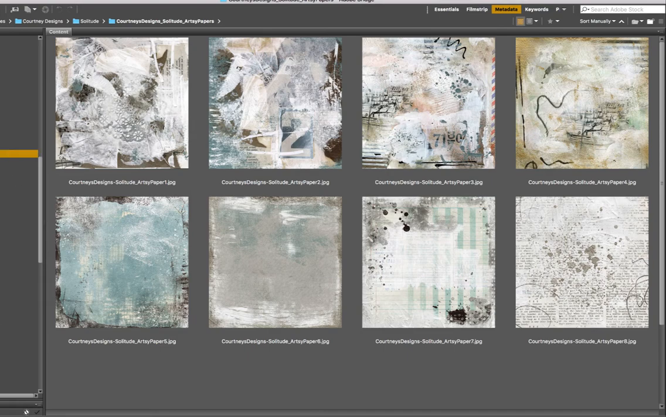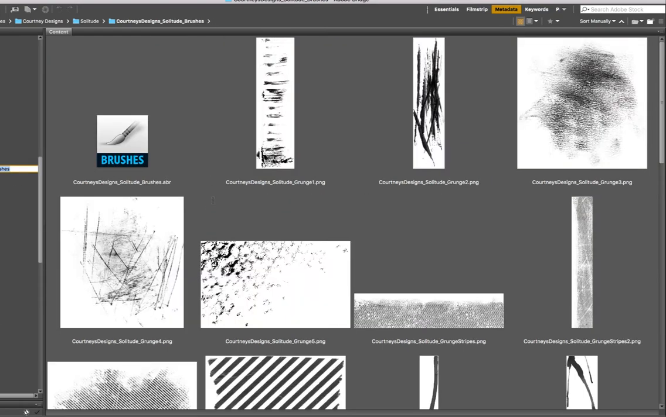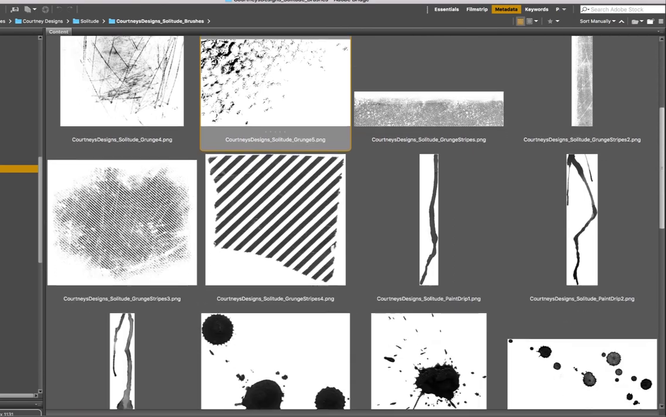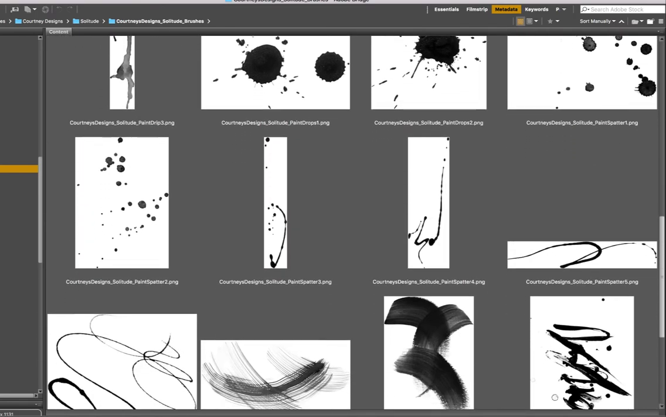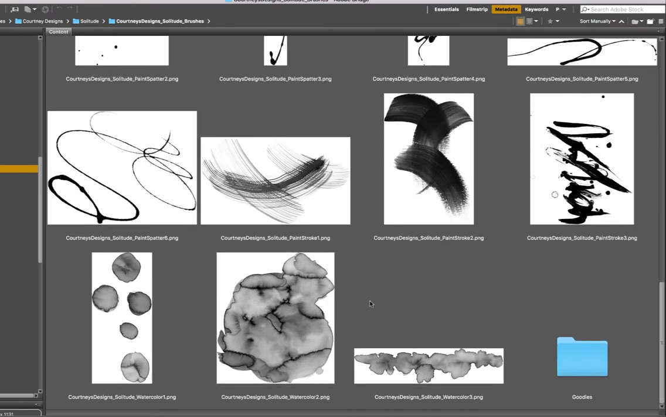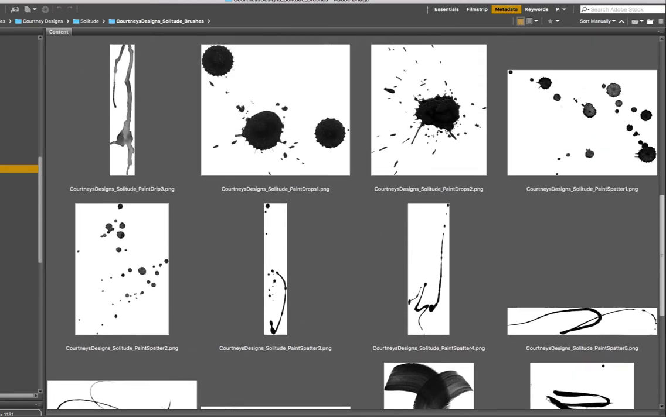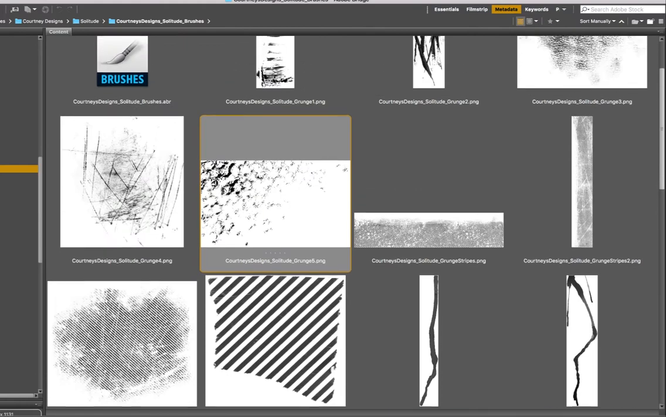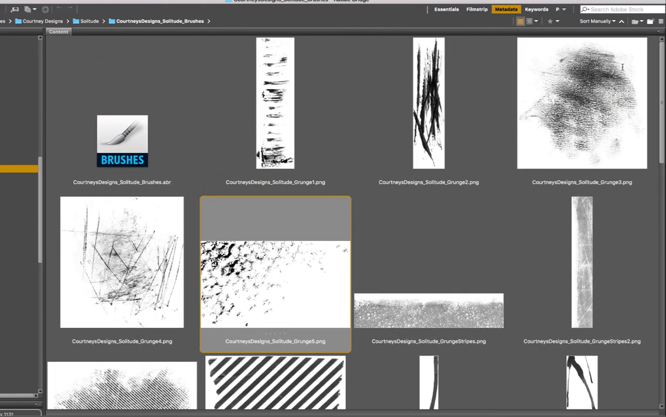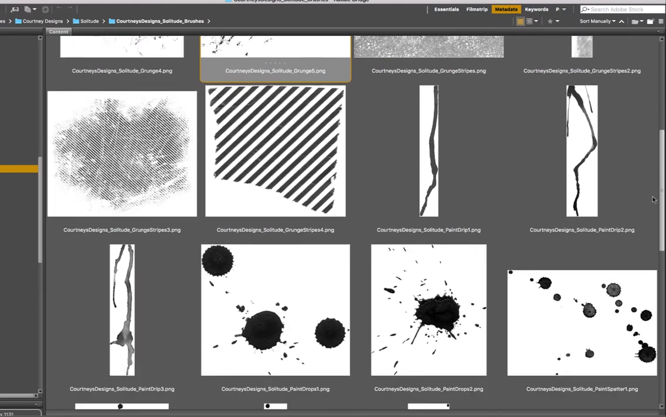And we have the brushes. As always, which is nice when designers do that, she has a PNG, and she has also the brush file. So to give you accents, masks, or you can help your background to give that look.